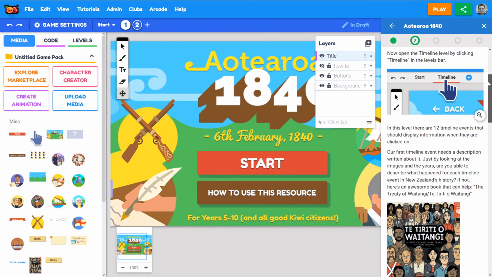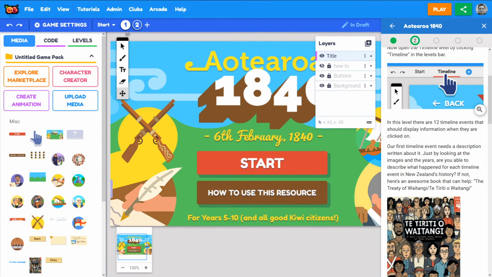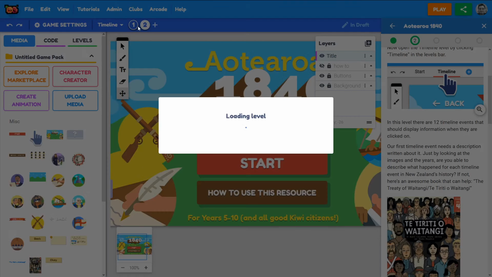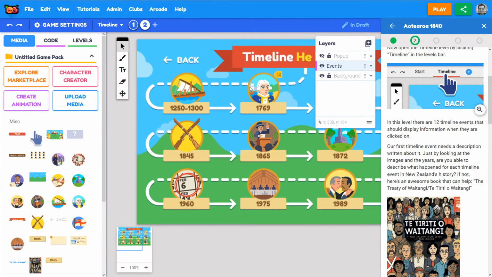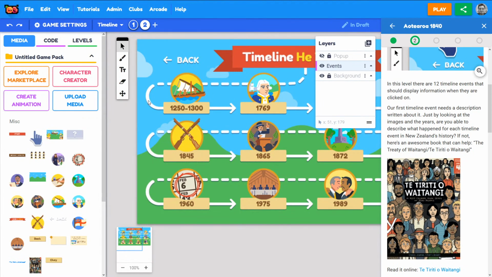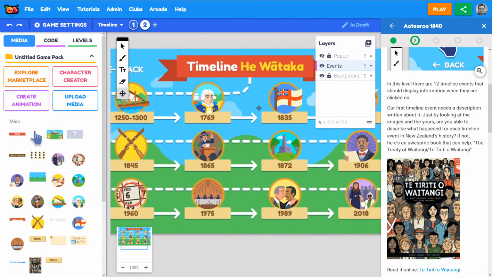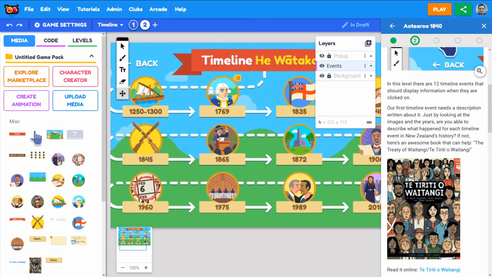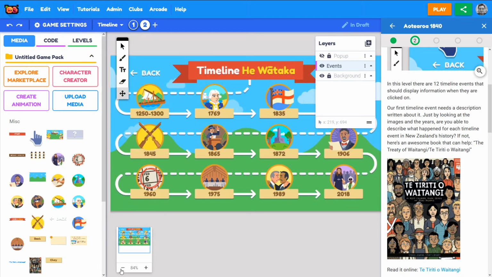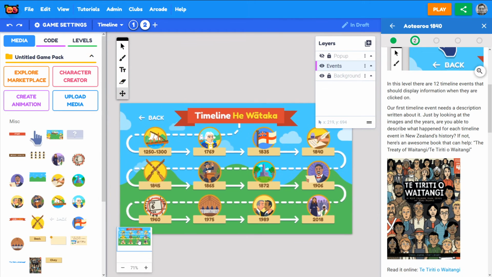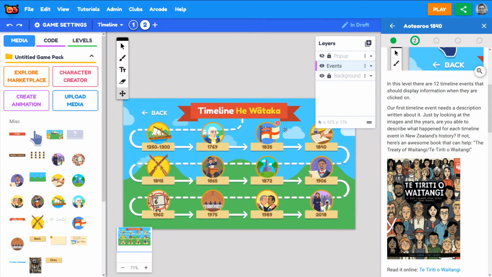Now we want to open level 2, which is the timeline in our game. So if we click on this number 2 up here, we can open up the timeline level. And in here, there are 12 timeline events, as you can see. Now I'm moving my view of the game around using this panning tool, but you could zoom out a bit if you wanted as well. That would be fine too. Okay, so each of these events needs a description written about it.